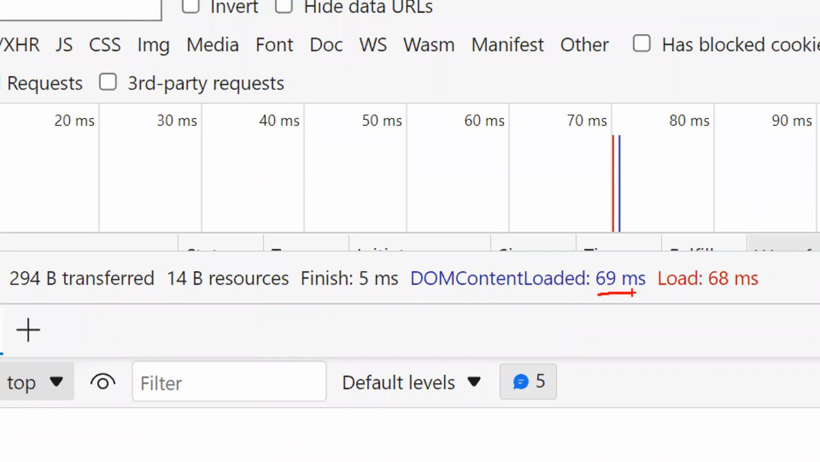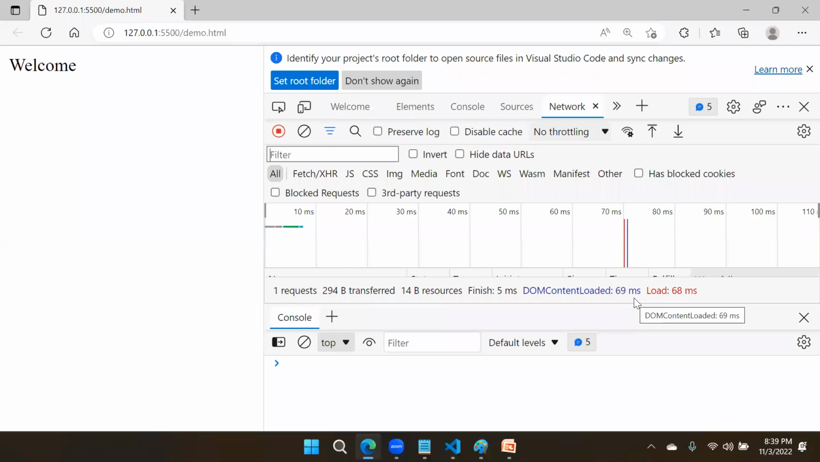Lot of things to be done. Why has it taken 69 milliseconds to load? Because lot of things have to be done. First, it should convert bytes to characters, characters to tokens, tokens to elements. It should arrange elements in a hierarchy. All this it is doing in 69 milliseconds means great, good.